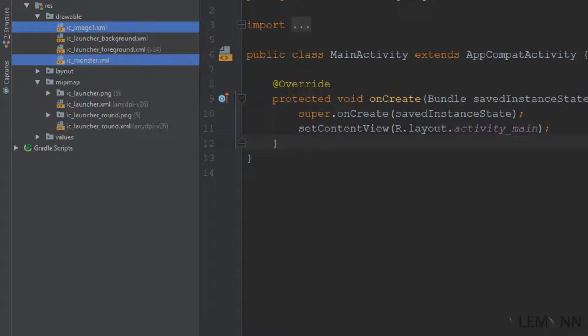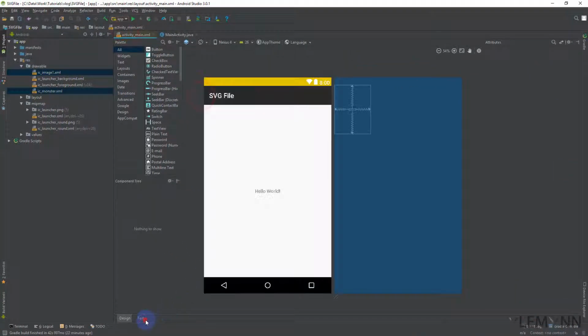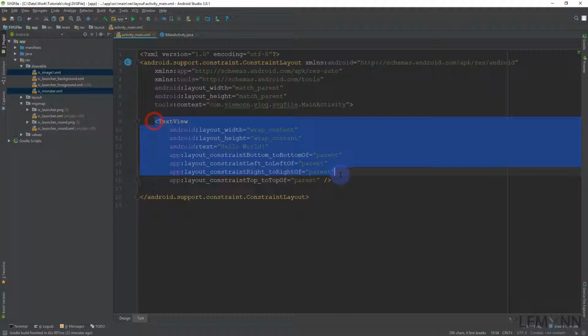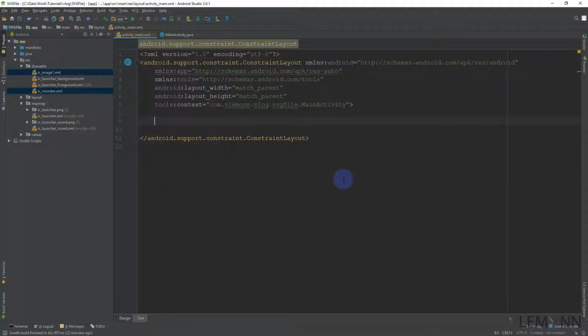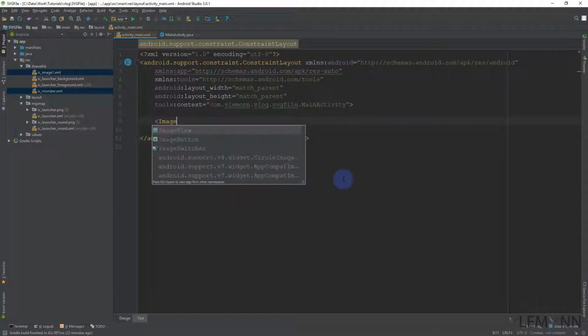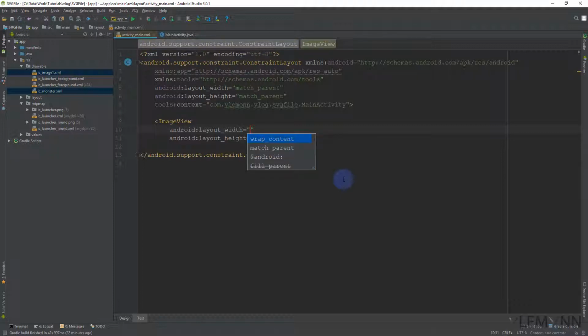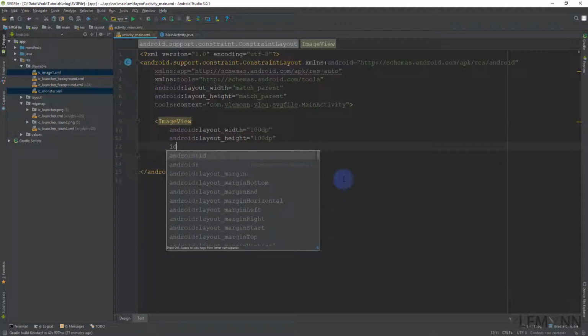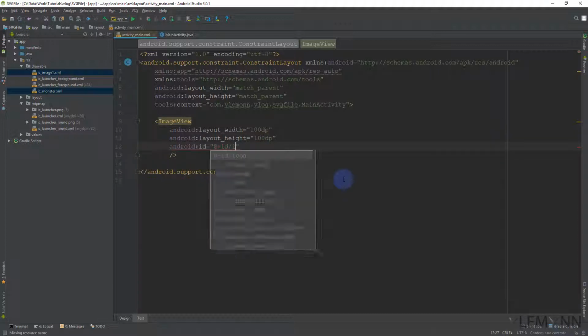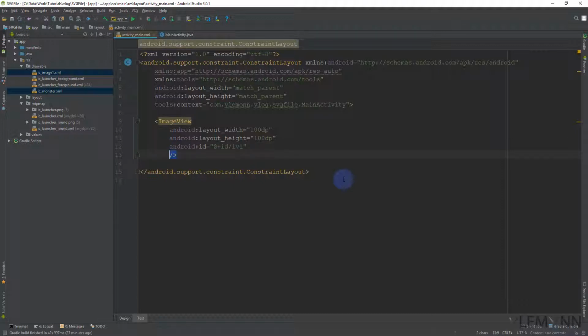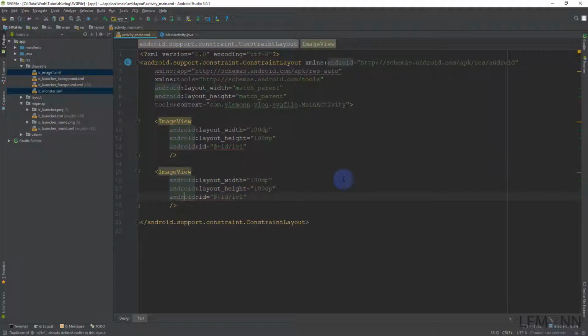activity. For this, I'm going to first create 2 image views. So let me delete this default text view. I'm going to create an image view, and let's say its width and height is 100 dp by 100 dp. I'm going to add an ID for this. Let's say imageView1, and I'm going to create a copy of this and rename it to imageView2. I'm going to change its ID.